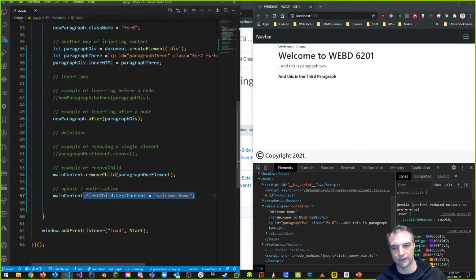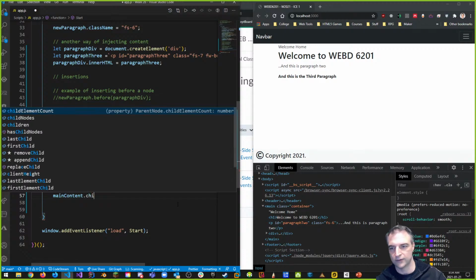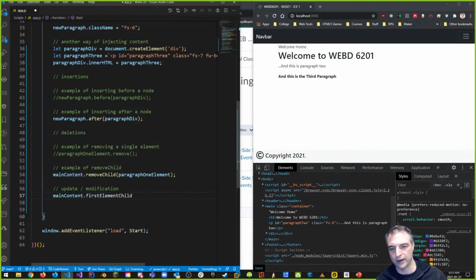Let's see what else we can do. All right, let's do some targeting. So again, I type child. I want to look at first element child. Okay, what is first element child? Is there such a thing? So I've got a parent node. That's important. That's my main content. Then there's the first element child. It returns the first child that is an element, and null otherwise.